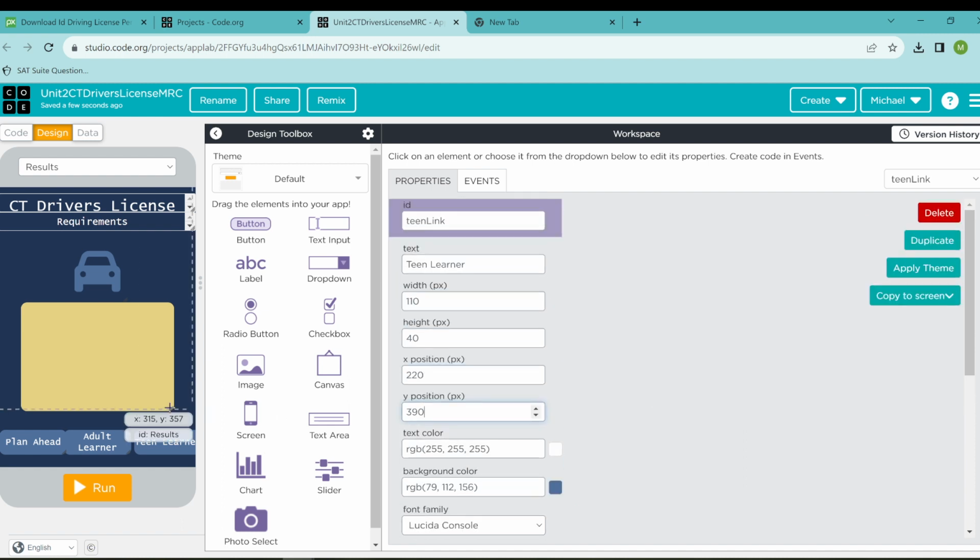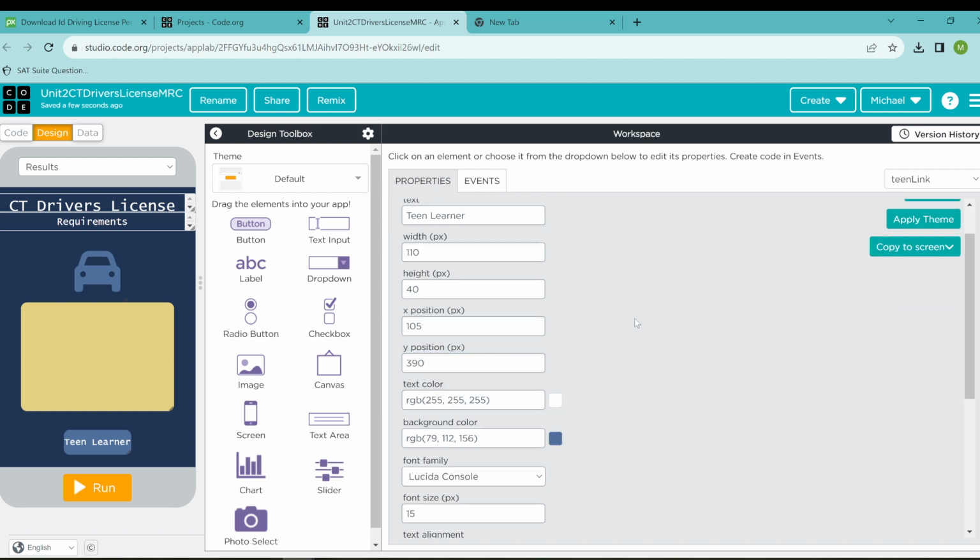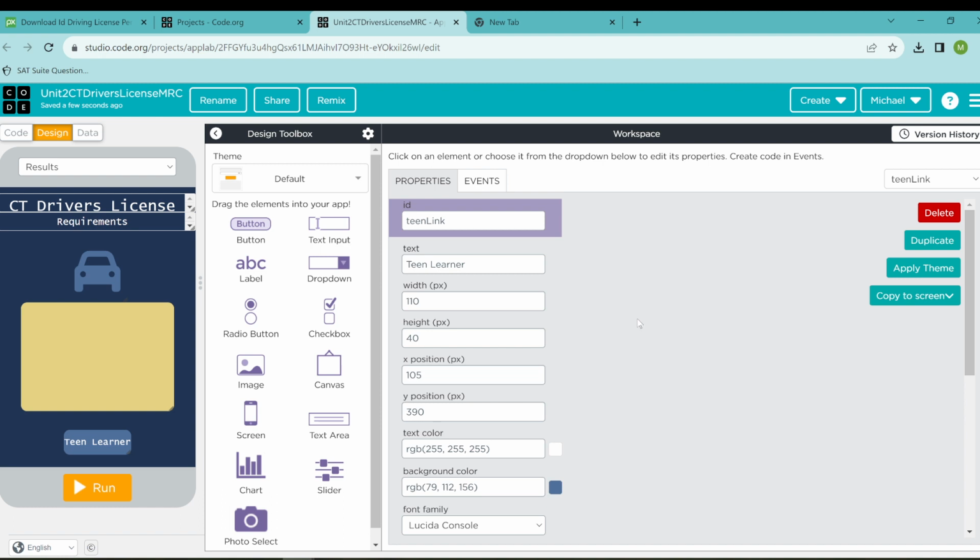Okay, so now we have an issue of we do not want these all lined up. So all we need to do is go in and change everything to an X position of 105. So let's click on the plan ahead. Make sure you've got that underage link highlighted here. And we're going to select that as 105. Go over to Teen Learners, select on that. Make sure the Teen Link ID comes up. Let's move that to 105. And now all three are sitting on top of each other. And we will hide one or the other as need be.